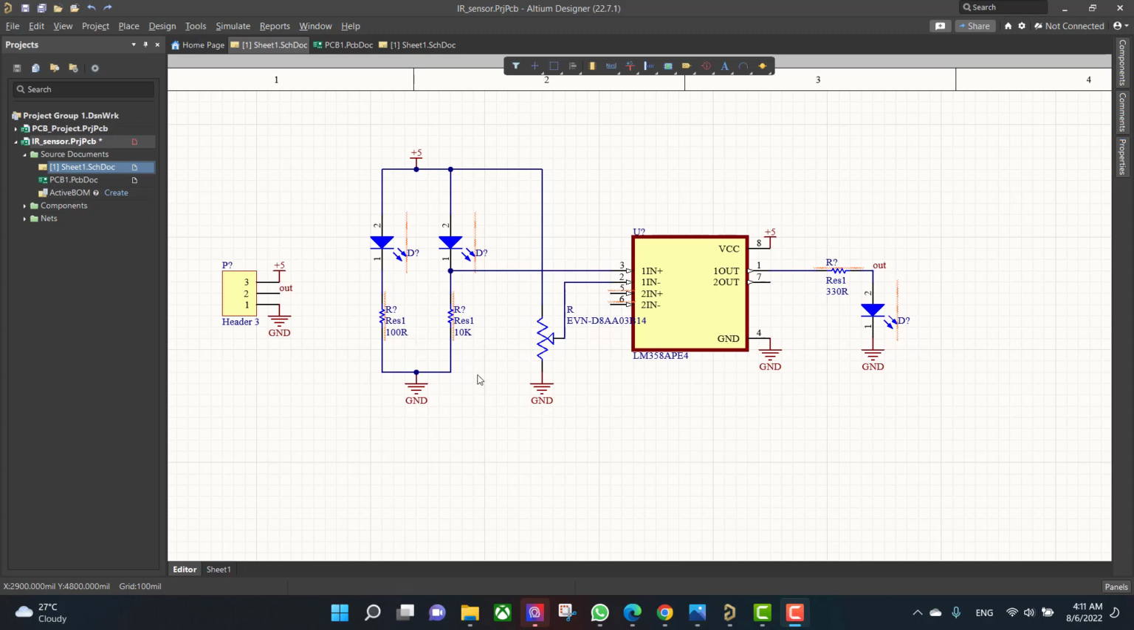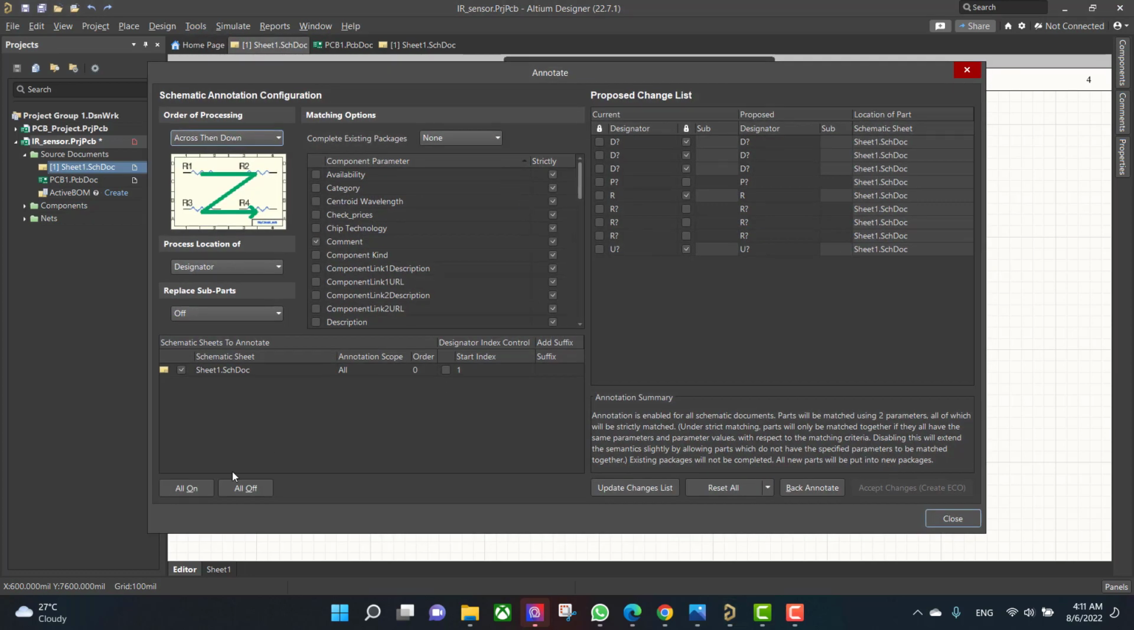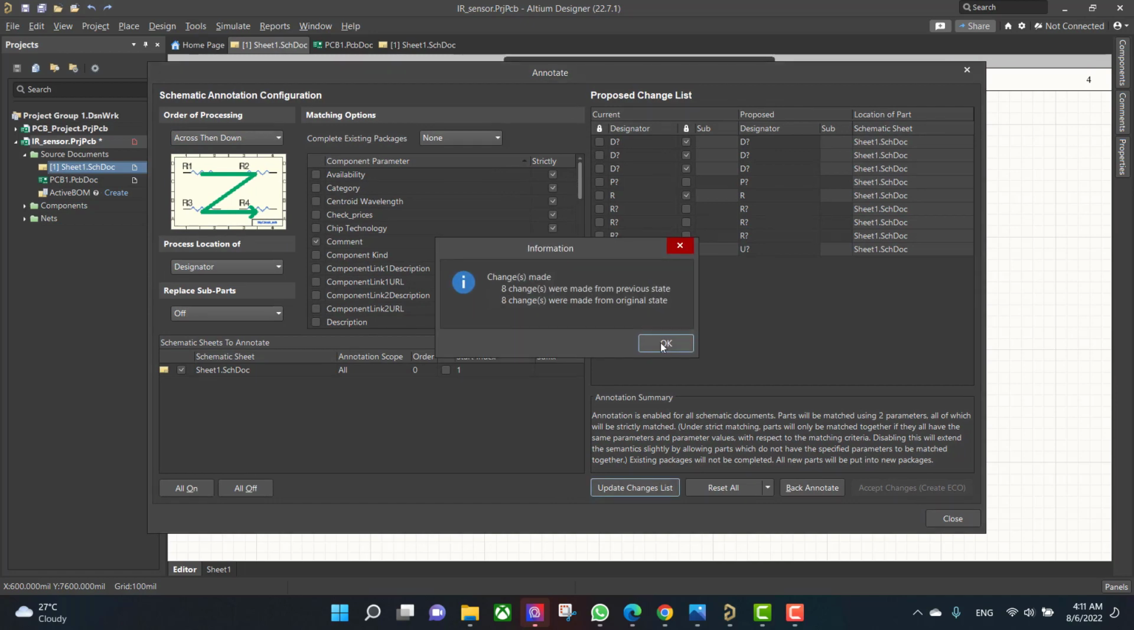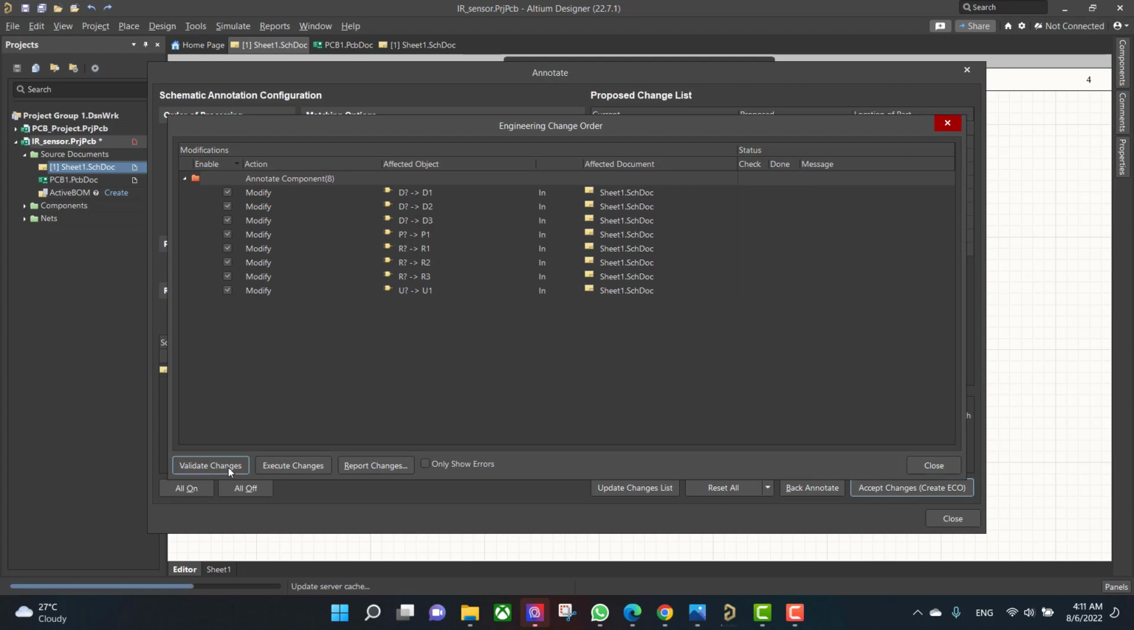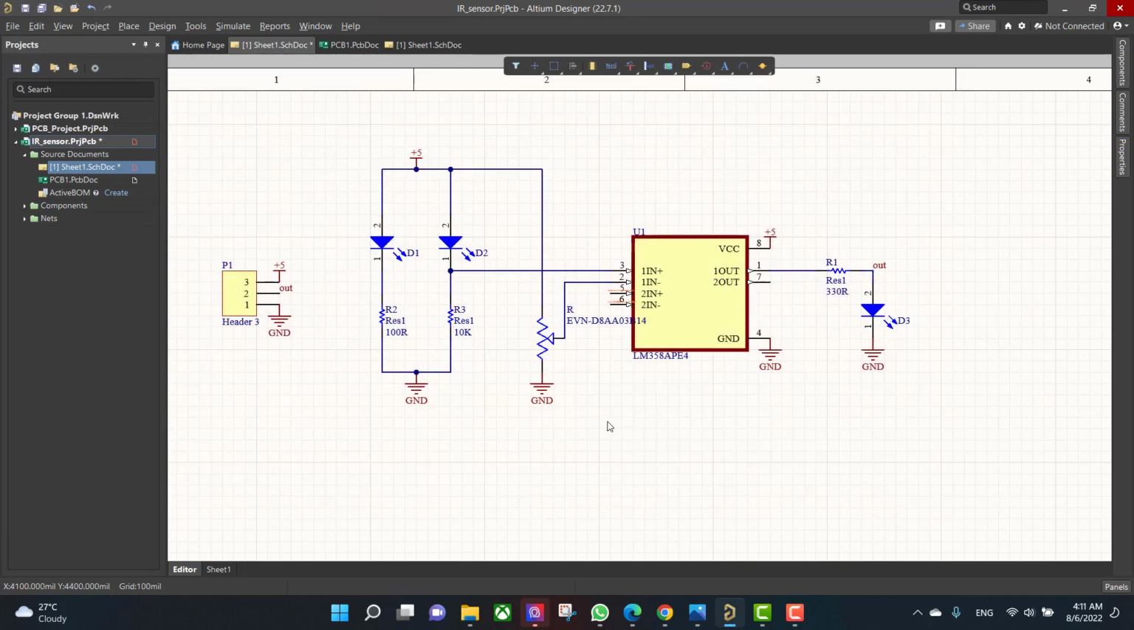Instead of renaming them manually, you have to go to Tools, Annotation, Annotate Schematics, and Update Change List, and hit OK and accept the changes, validate the changes, and execute the changes, and close it. So the error is gone and every component has a unique name automatically.